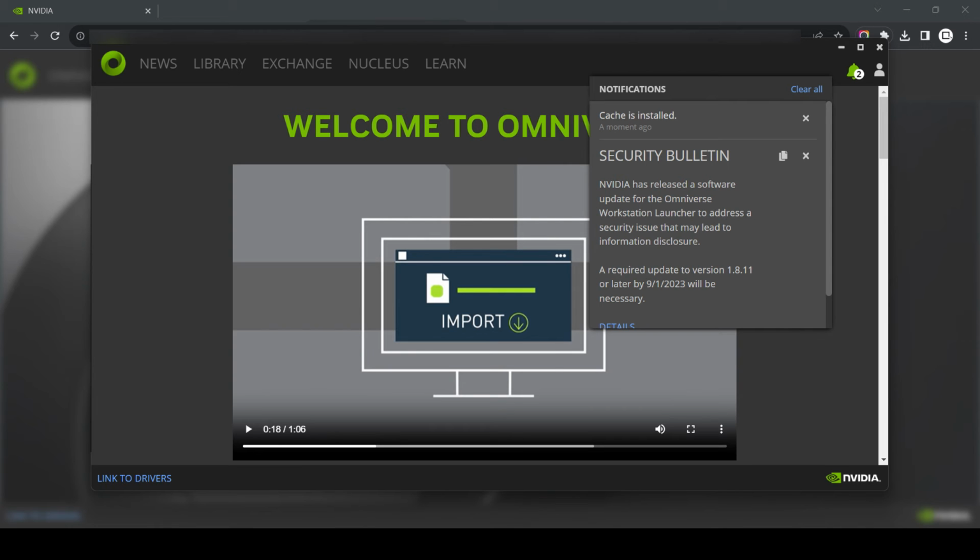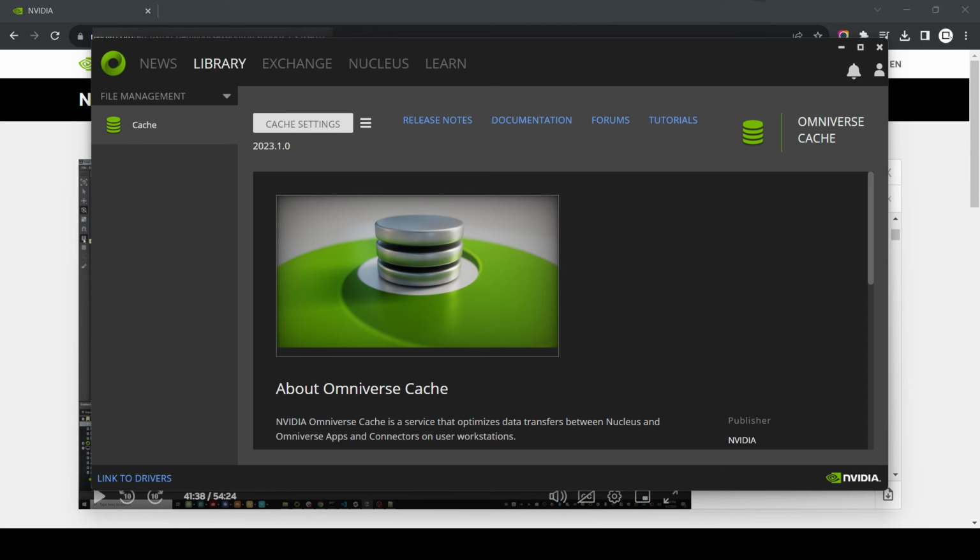Okay, the cache is done now. Now click on library on the top left corner to view the cache we just installed. Here's the cache we just installed automatically.